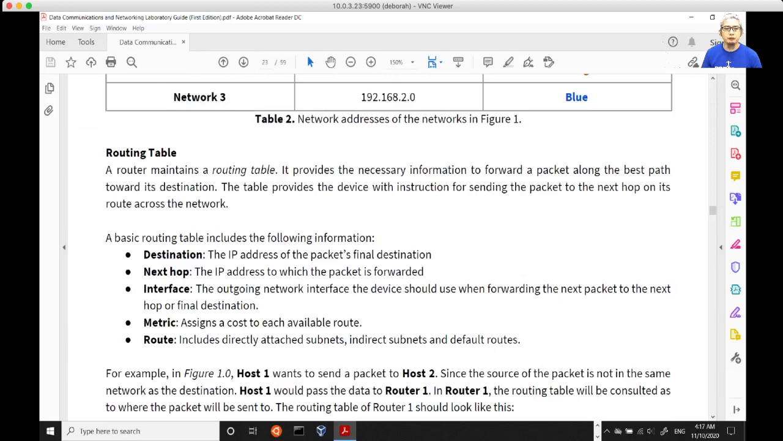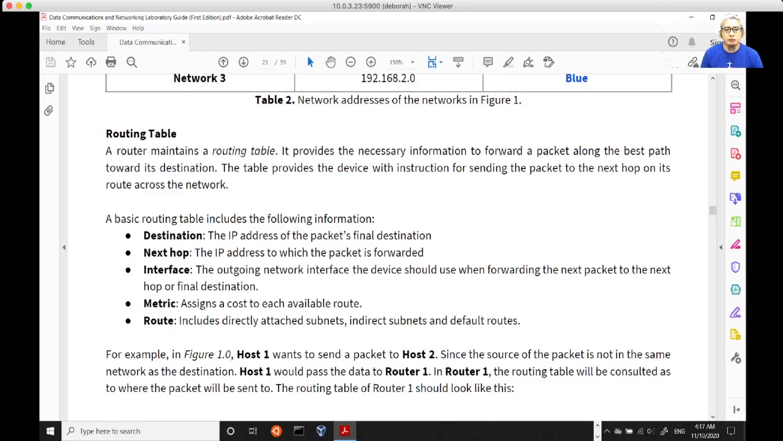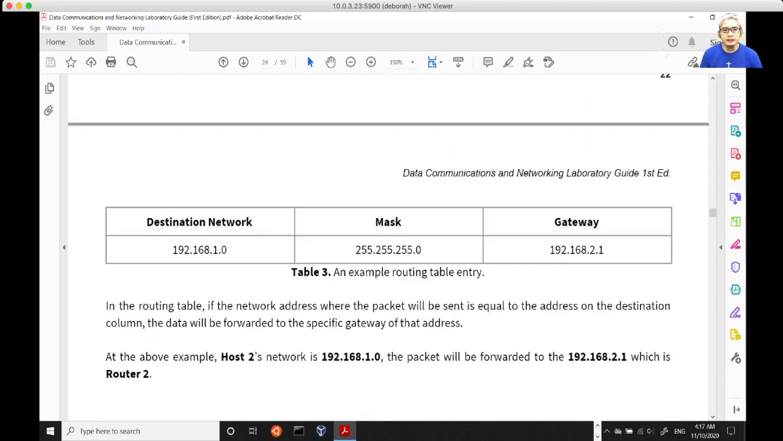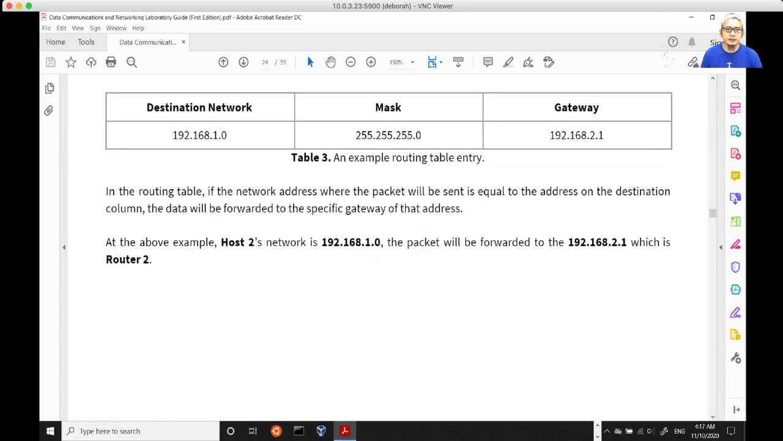For example, in figure 1, host 1 wants to send a packet to host 2. Since the source of the packet is not in the same network as the destination, host 1 would pass the data to router 1. Router 1's routing table will be consulted as to where the packet will be sent. The routing table of router 1 should look like this. When it receives a packet destined for 192.168.2, it should have an entry like this.